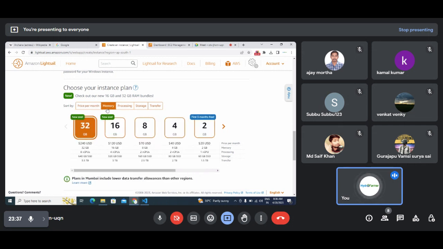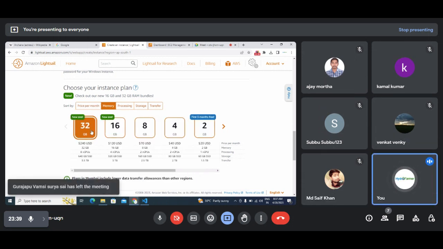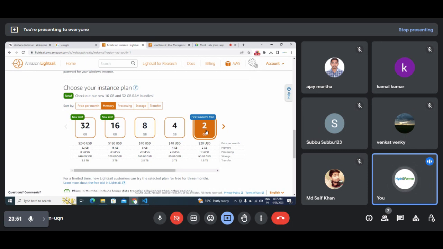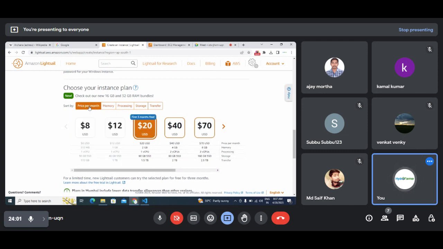If the person wants more and more memory, then you can select from here. Okay, so for now I think for the free service, they are giving only up to 2 GB of memory. So 2 GB means we need to pay $20 per month. We are all under this free category only.